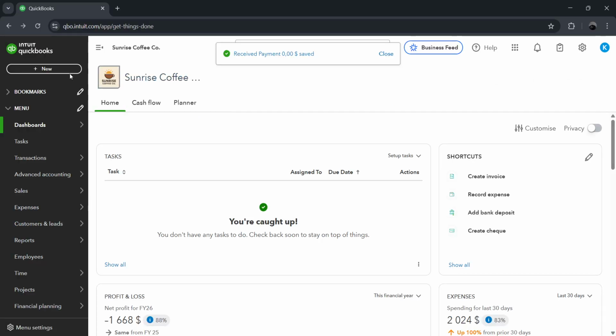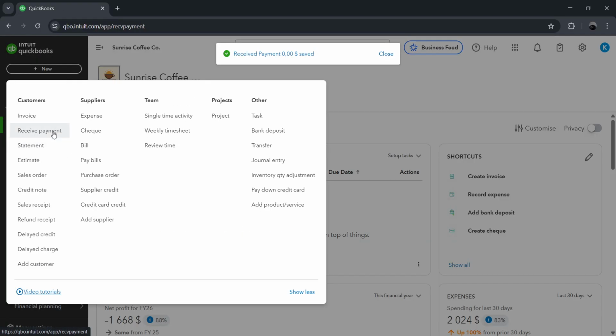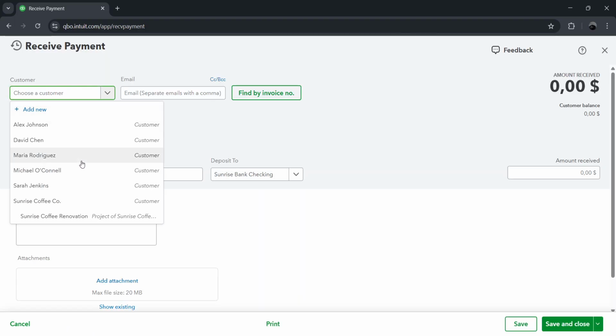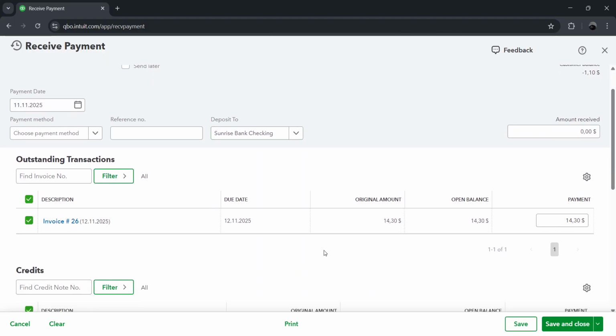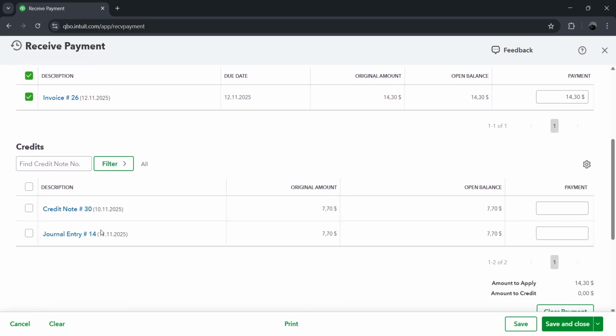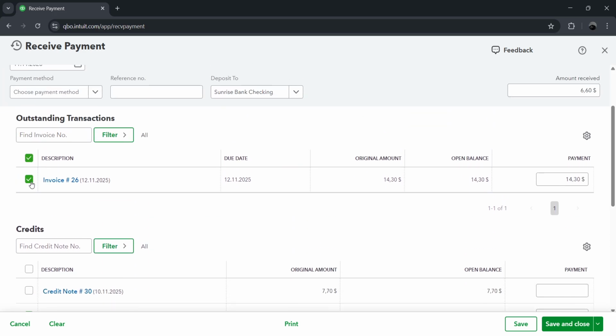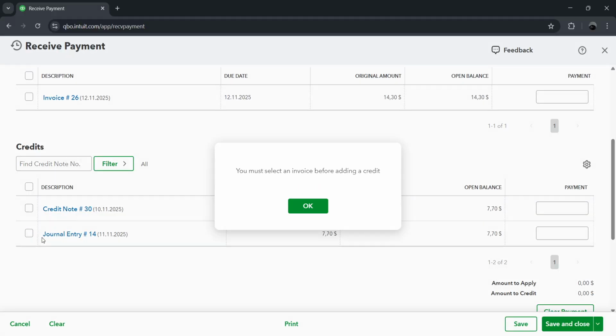Finally, repeat this process for the receiving customer. Click Plus New. Again, select Receive Payment and choose the customer who's receiving the credit. Select the invoice you want to apply the credit to. Check the journal entry under Credits, enter the payment amount, and click Save and Close. The credit has now been successfully transferred and applied.